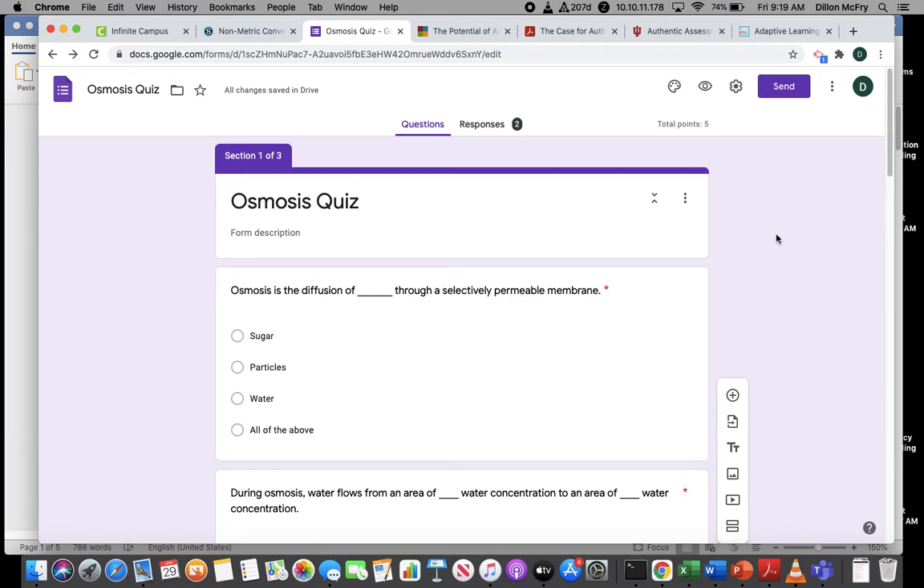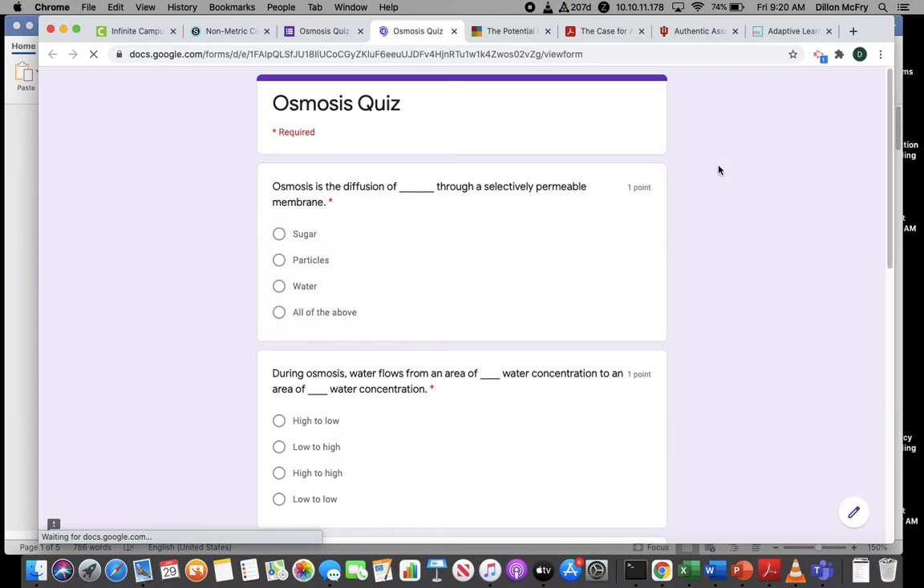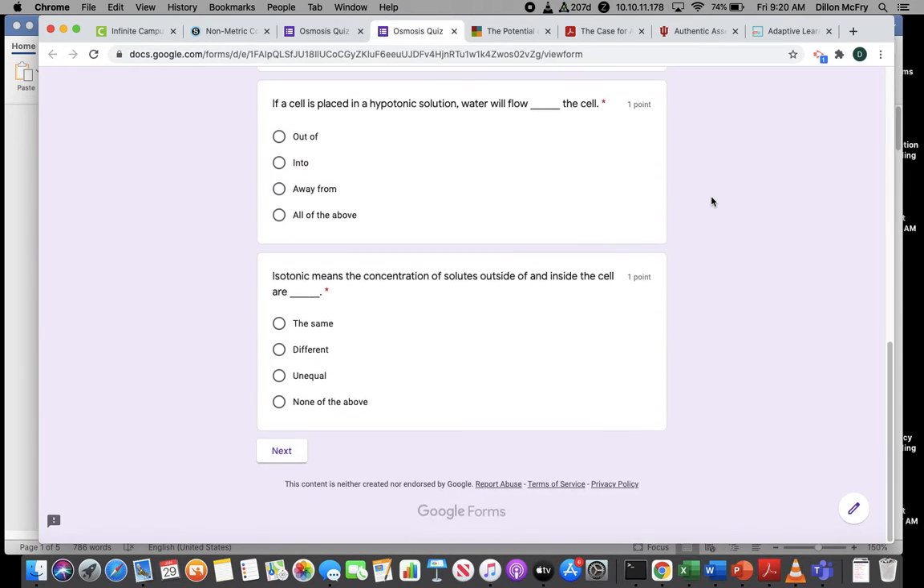And what I wanted to do was create an assessment that was both adaptive and authentic. Now, to cover the adaptive part, I created this osmosis quiz using Google Forms. And by using Google Forms, I was able to create it and use it in this way. So you see the first section here. I'm actually going to go to preview mode so you can see how it looks when a student takes this assessment. So for the assessment, we have osmosis quiz. It's going to be 5 questions, as we see here.